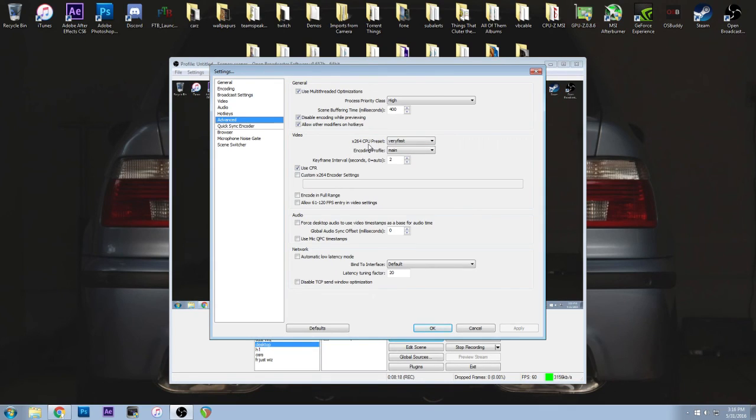x264 CPU preset, very fast. The highest I would suggest going would probably be very fast, unless you have some sort of godlike computer, maybe. I don't know. Even then, I think every video I've seen, I have very fast. Just do that, unless you have a really bad graphics card. You can always go lower, but I would not suggest going lower than the majority of these settings. Encoding profile, main. Keyframe interval 2. Use CFR checked. Everything else unchecked. Hopefully that's right.